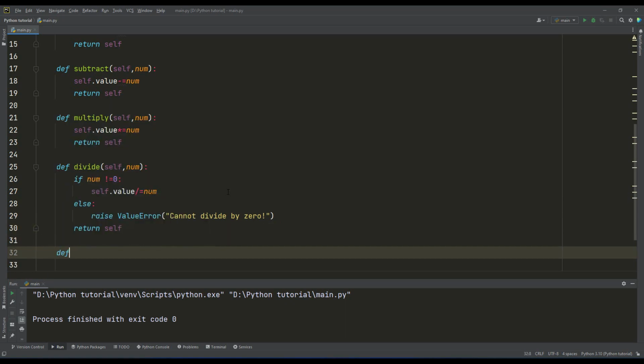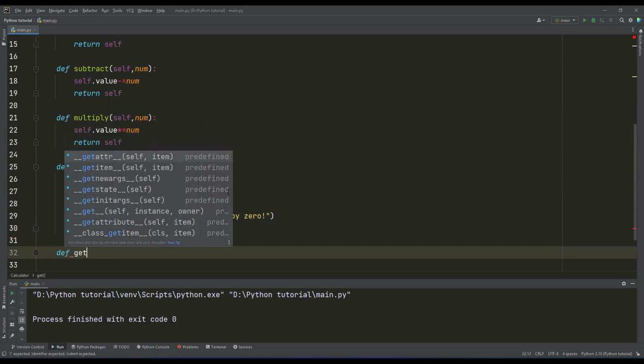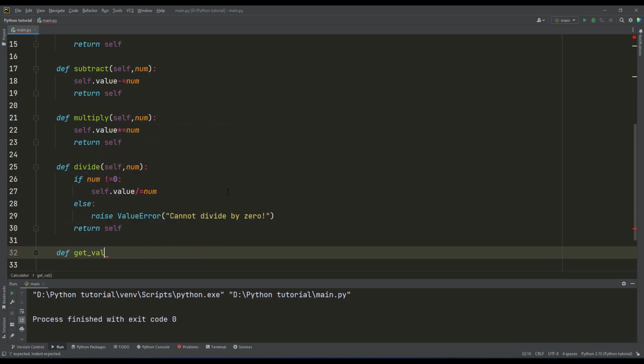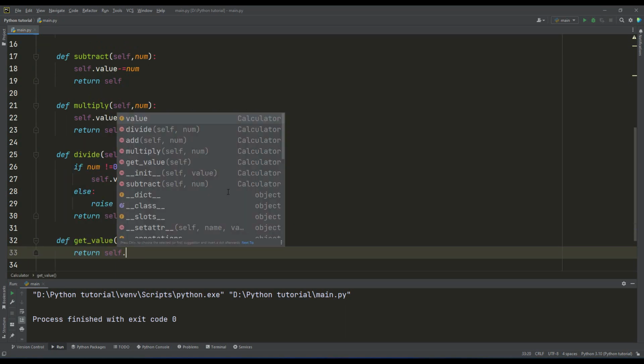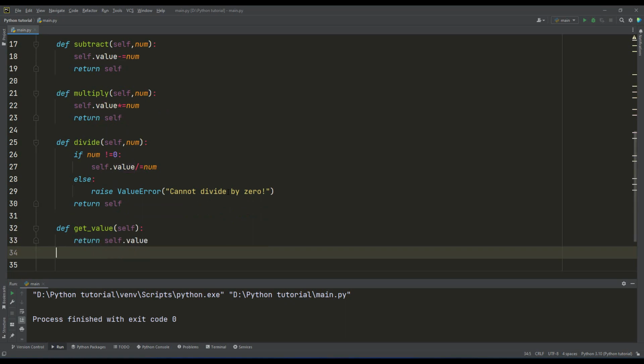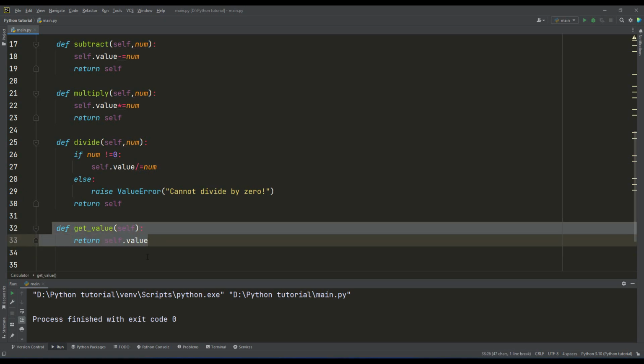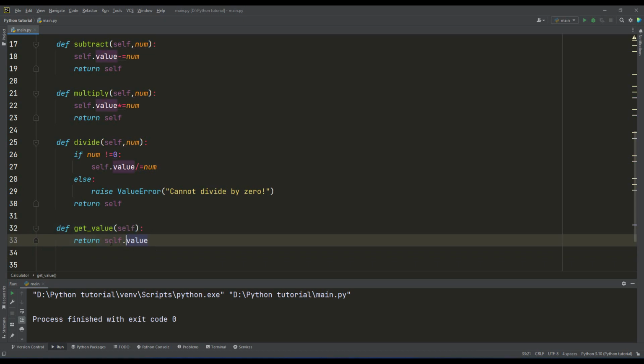And finally, I want to define the getter. I want to get the value. This get value does nothing but return self.value. These are the methods, and look at this: the getter, or the get method, doesn't return self, because I want to take just the result of the final operations when we have them.